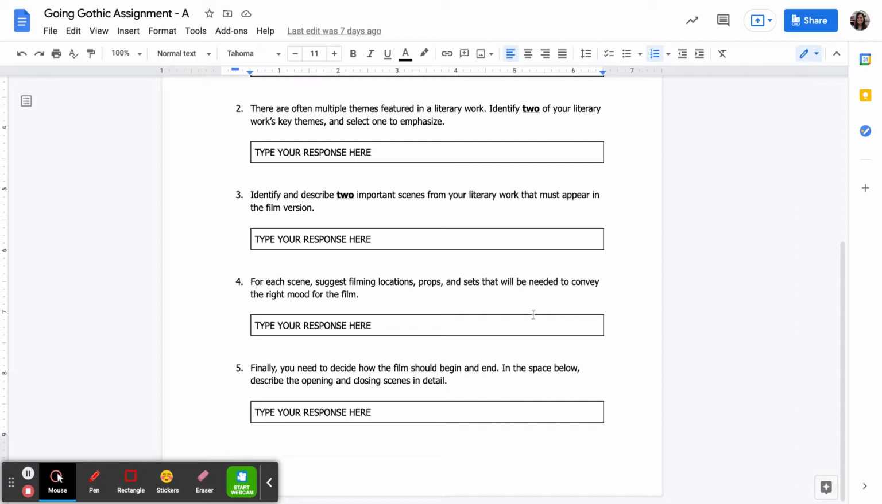And then other sets, other details that you think might be important and would be useful to help set the mood would be wise to include here as well. So the more specific that you can be in number four, the better. And then lastly, in number 5, I need you to decide how the film should begin and end. So in the space below, I want you to describe the opening and closing scenes of your film in detail.